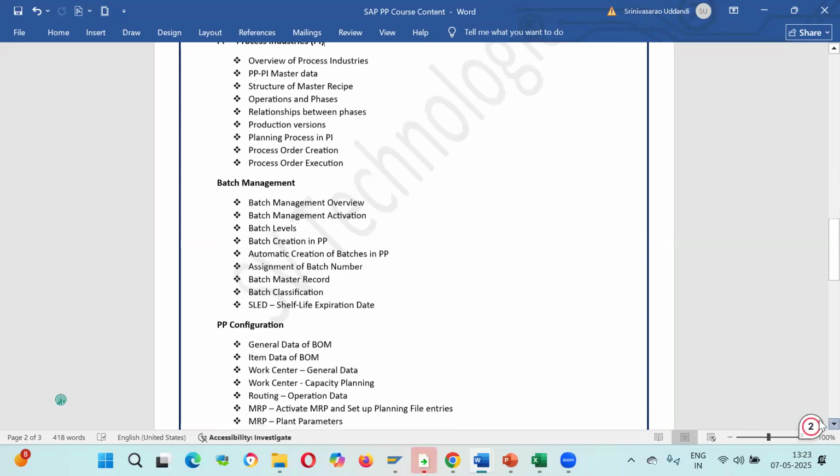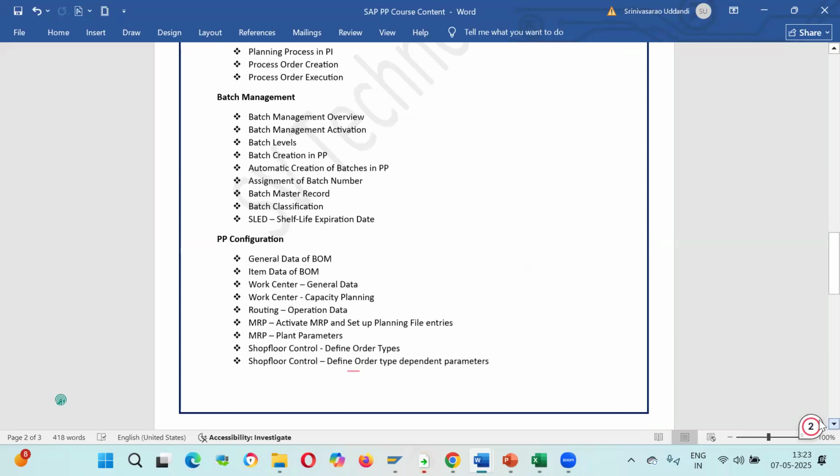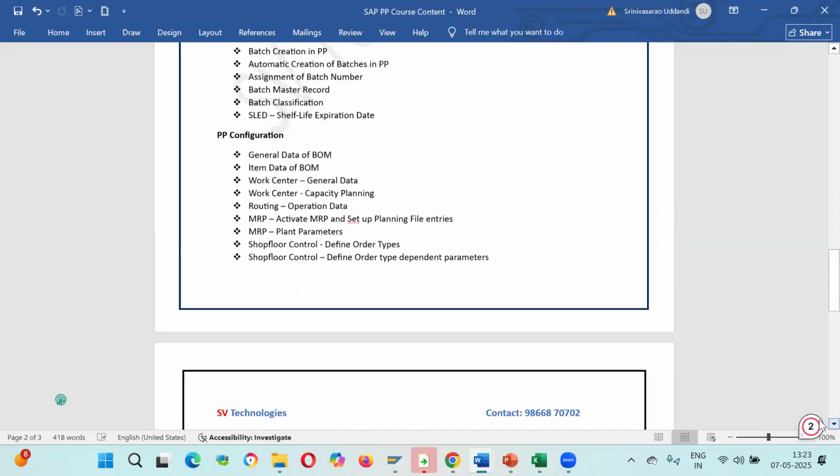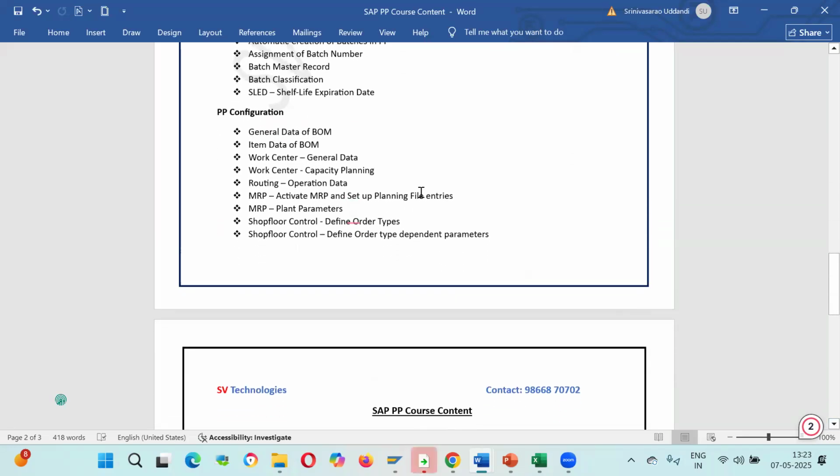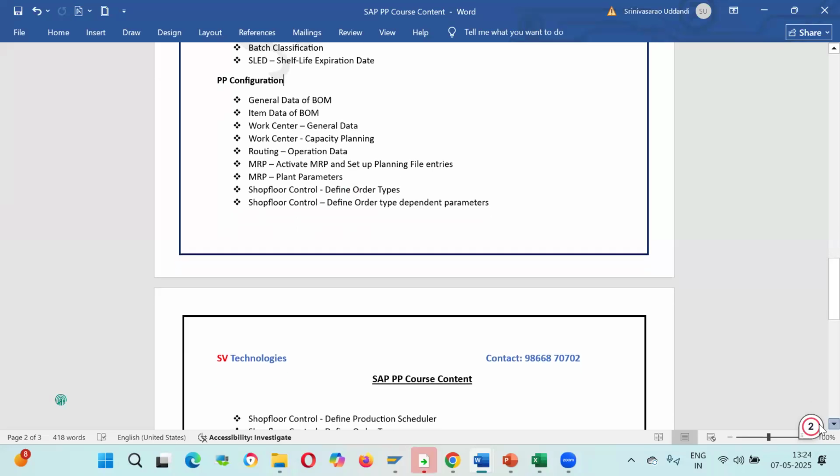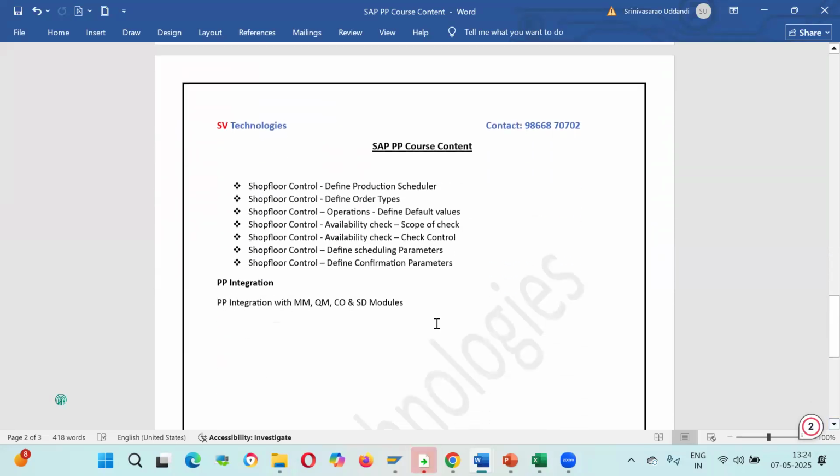And batch management. This is another topic. And what kind of configuration or system design we have to do, we will discuss under PP configuration. These are the different topics we'll be covering in the PP course, and integration between other modules, PP integration with MM, QM, CO, and SD. This is the complete course content.